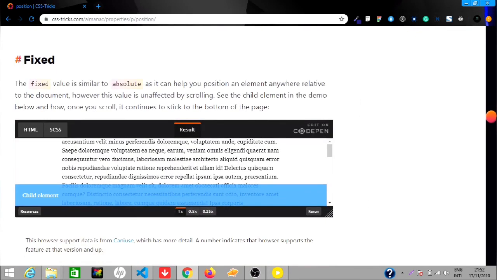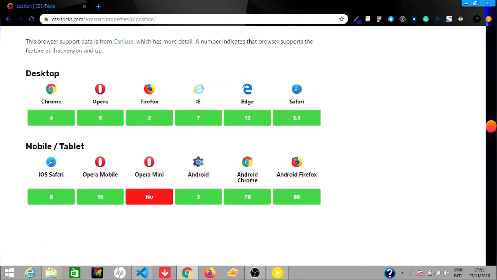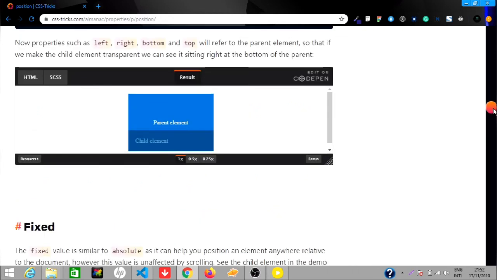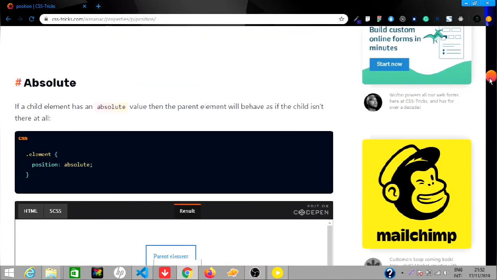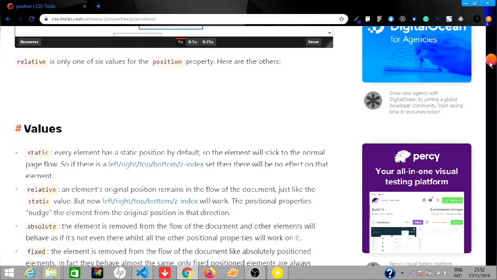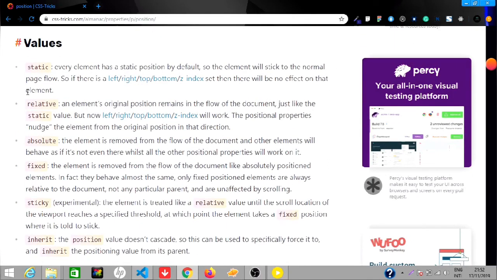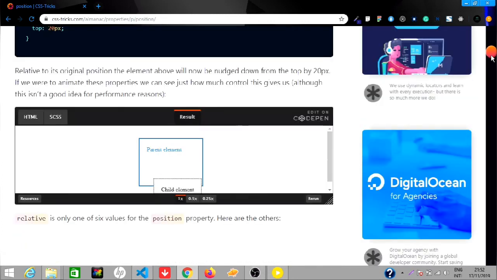I didn't teach you guys inherit, so you can come here and learn more and see the browser support. Almost every browser supports CSS Position. So here you can see static, relative, and the inherit. The position value doesn't cascade, so it can be used to specifically force it. So you can just read about it and always practice, because if you don't practice, you'll probably forget this stuff in 3 days' time or less.